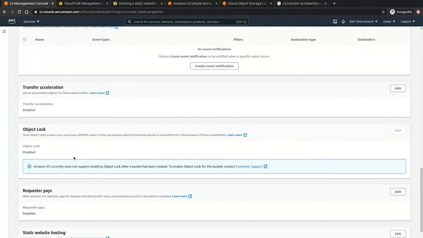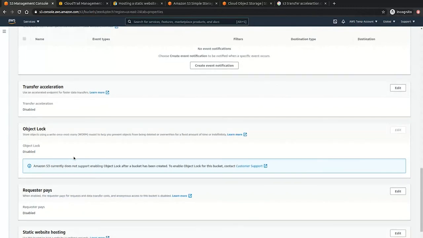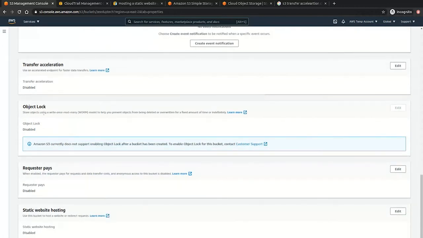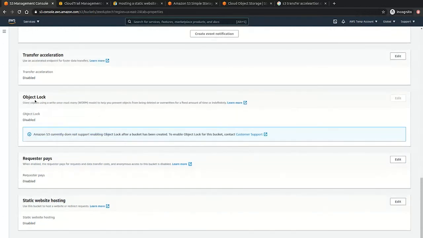Object lock is nothing but whether you can write it multiple times, or you can only read from the object. That's the only option that can be set from here. It varies based on each and every bucket, but yes, for this bucket right now it is disabled for us.